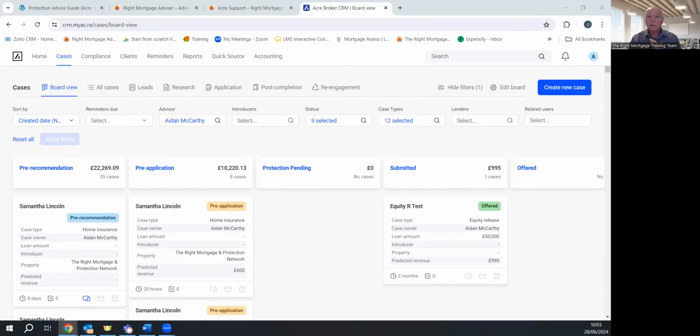Then we'll look at quoting protection in Acre, how straightforward it is, but some of the things that you might want to be aware of if you're having to change your quotes. For example, if you're looking for term assurance and you want decreasing term, we have to create the product and then go in and amend it slightly. It is in development to give you the options to do that all at the front end, but that is something that's not a major issue and it's easy to do.